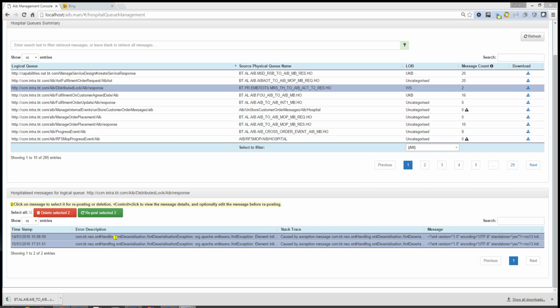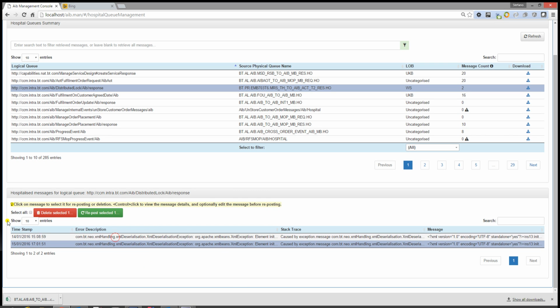By clicking again on a selected message, I can deselect it. So essentially clicking toggles the selection. If it's not selected, it selects. If it is selected, it deselects. And you can see that the delete selected or repost selected buttons only become active when there is at least one message selected. In fact, the message count of selected messages is indicated on each of those buttons.